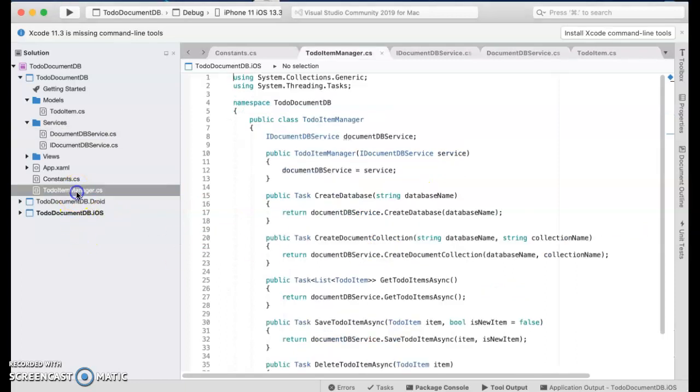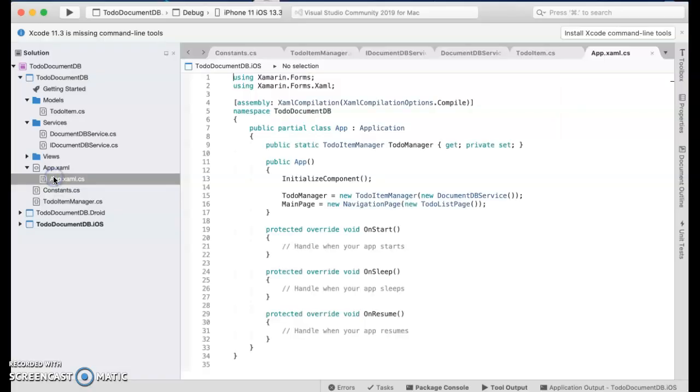And of course, when we look in here, we define it here, and then we say to-do item manager, and then we're expected to pass an instance of this service. Well, where does that get passed? Well, that will be in our app.xaml.cs file. So basically what we're doing here is we are creating a public static to-do item manager. And again, this is very similar to what we've done before when we've specified our file paths and whatnot. And then that to-do manager gets created when the app gets created. And we pass in a document DB service.